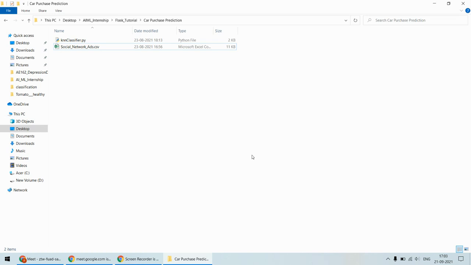Okay, welcome again. So, in the last session, we started with Flask, the web development framework of Python, which is used to develop web GUIs or web applications. And actually, you can create websites using this Python framework.